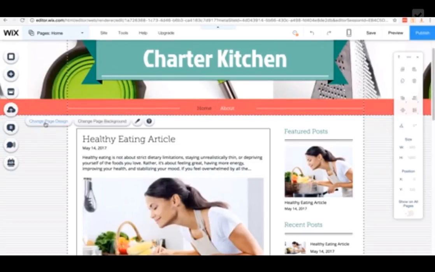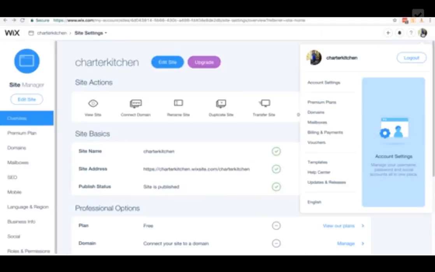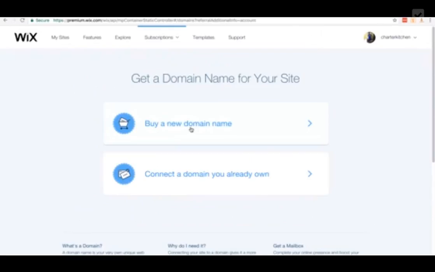To do that, we're going to go back to the home page, put the mouse cursor over our image in the top right, and click on domains. Now, you should already have a domain by now. If you don't, do not buy a new domain through Wix. Get it through GoDaddy or Namecheap. But the option we want is connect a domain you already own.